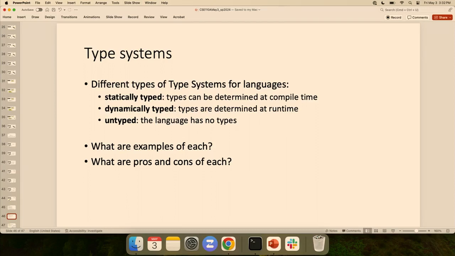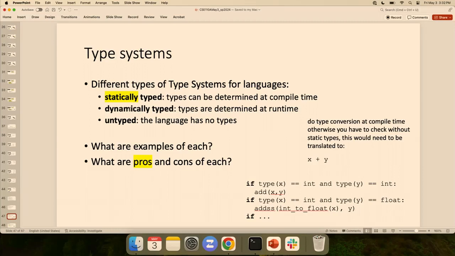So let's talk about some pros and cons of each. If we have a statically typed language like C, one of the benefits is that the compiler underneath the hood knows exactly which assembly instruction that it needs to do. We saw in x86 that you have add and then you have add ss. Add works for ints, add ss works for floats.